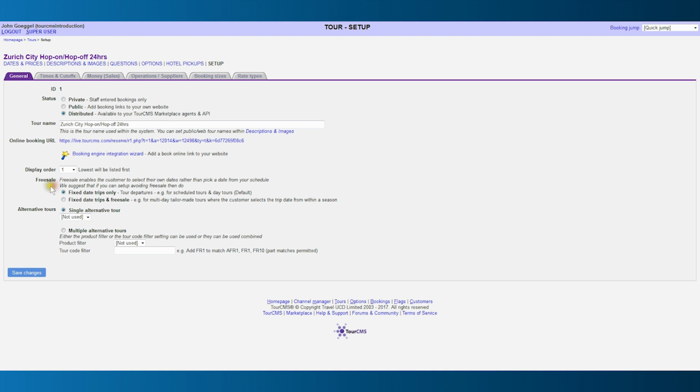At the moment we can ignore the functions free sale and alternative tours, as none of our sales agents have incorporated them into their sales process. We can hit Save Changes to continue.